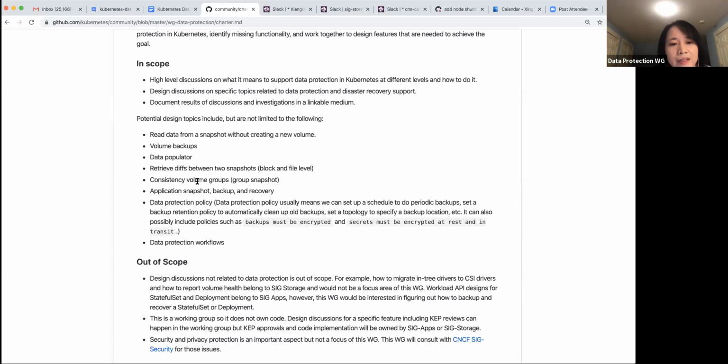Next one is consistency volume groups, group snapshot. This also is something that we have been working on in SIG Storage. So I'm actually right now working on a KEP on this one, to allow you to group volumes together, manage them together, and take a snapshot of multiple volumes instead of just one.